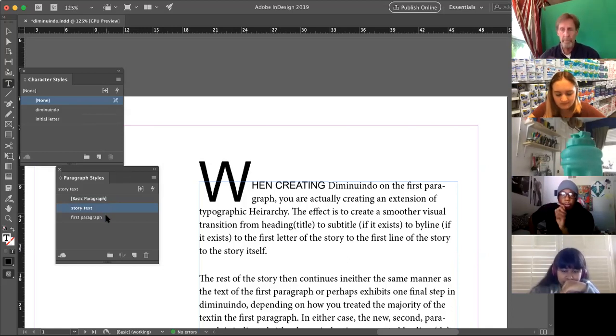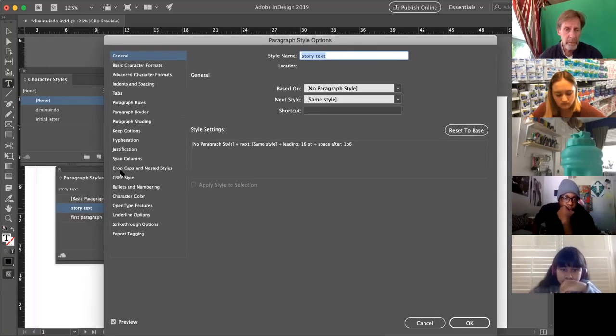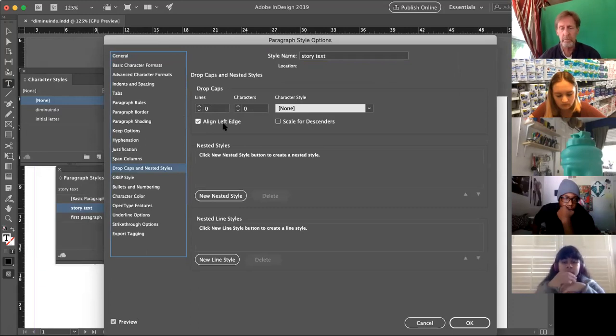Go ahead, if you click the paragraph that you're on now with story text, I guess it won't apply to these other parts. Right. Okay, so let's look at it. This one has the story text paragraph style applied. So we open it up, and here under drop caps and nested styles, there isn't anything. Right. Okay. So I haven't put that in there.